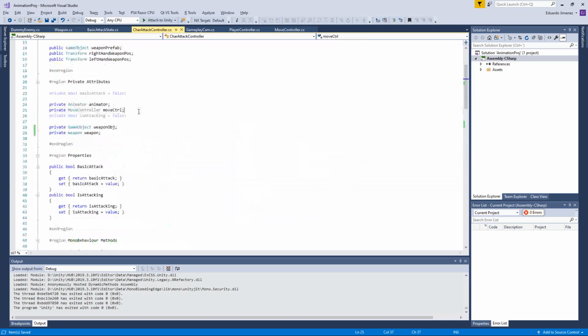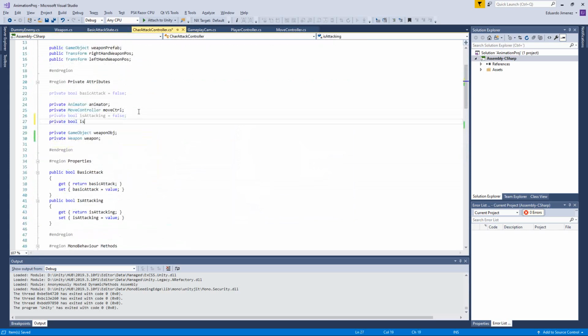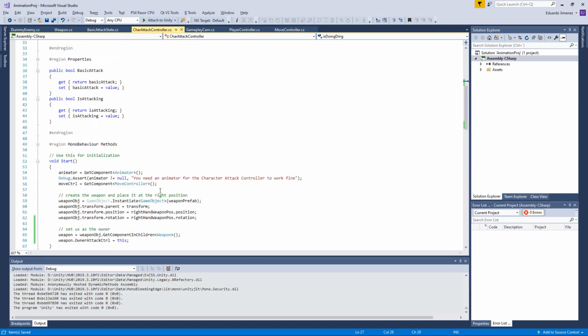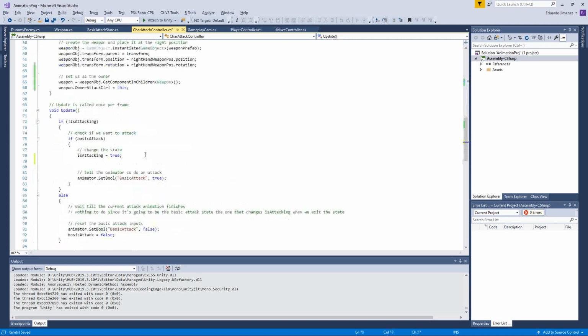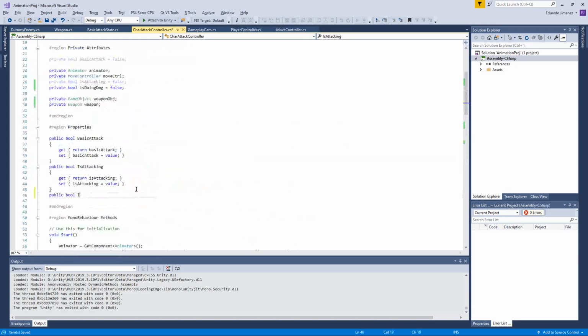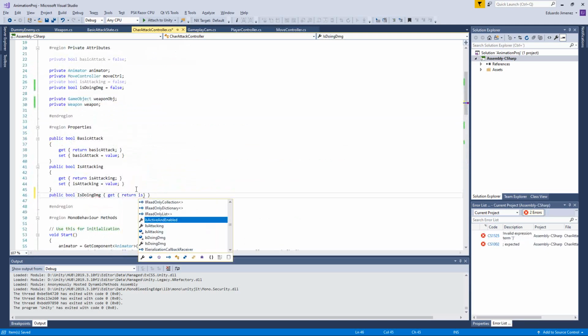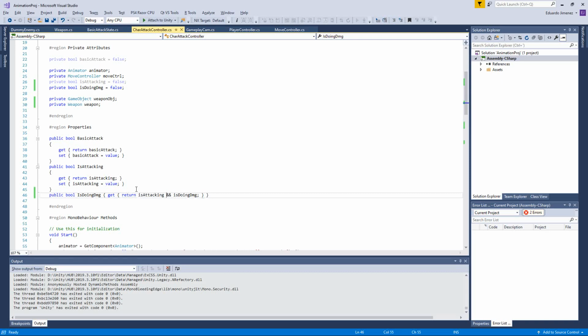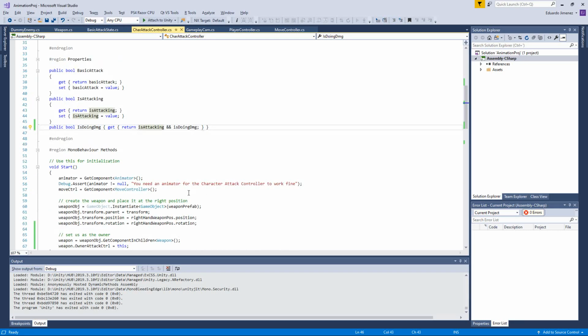So on top of having is attacking, we can have a private boolean is doing damage, and we can set it to false. When doing this, we can change this to false, and we can return is doing damage. It's gonna be a return of is attacking and is doing damage. So if it's not attacking, it's never gonna return true. But even if it's attacking, it needs to be doing damage. How do we set is doing damage?